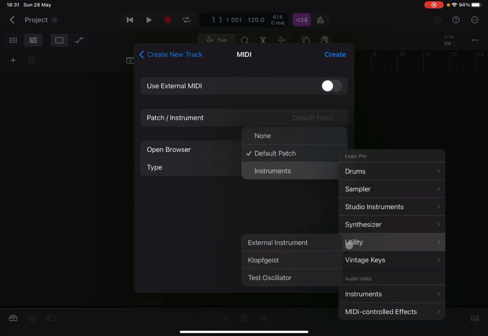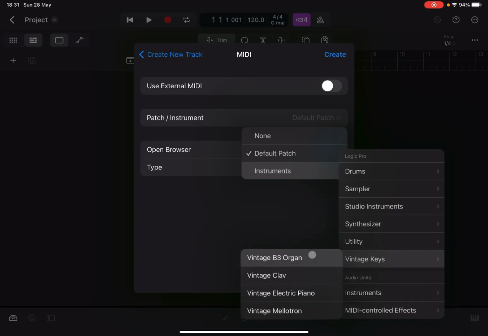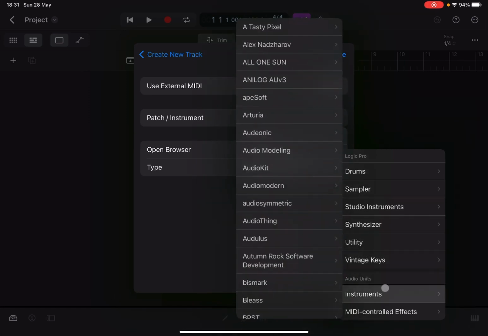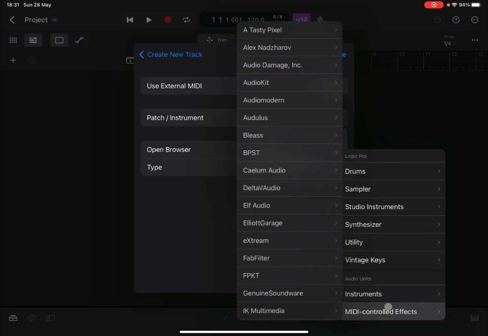Then under utility, you can have an external instrument, Test Oscillator, and also Clock Gist. And then you have vintage keys like the B3 organ, the Vintage Clav, the Vintage Electric Piano, and Mellotron. And then below, of course, you have instrument, a UV3 instrument, and also MIDI control effects, a UV3.